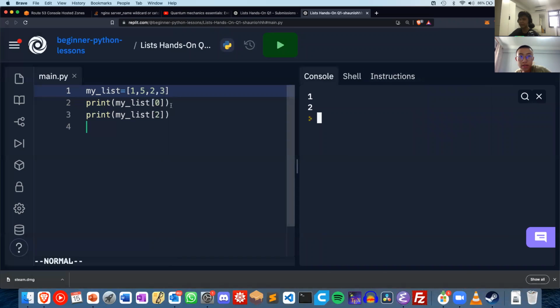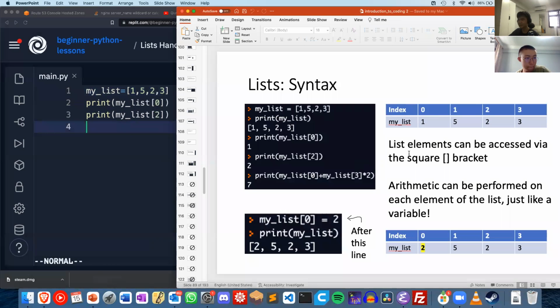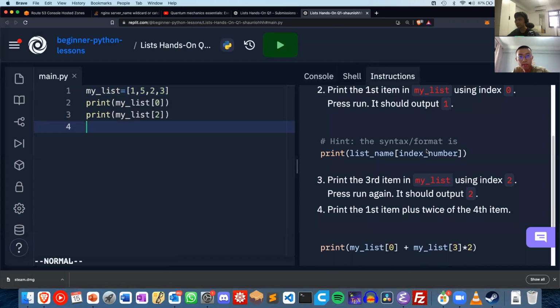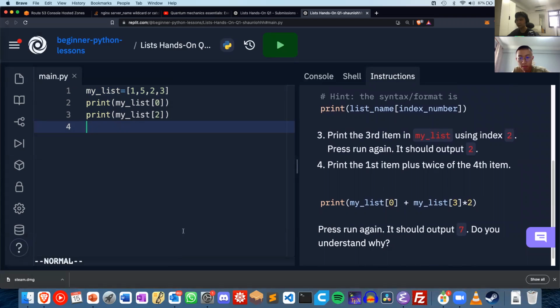Yep. So now you see that line 2, right? It printed out the 1, which is the first element, and line 3, it printed out the 2, which is the third element, right, which is index 2. Make sense? Okay, so if you're still confused, you can play around with the index to see, and you can predict what's going to happen. Then you see whether it matches your prediction. That's how you can learn also. Okay, so the last instruction, you can give it a try.